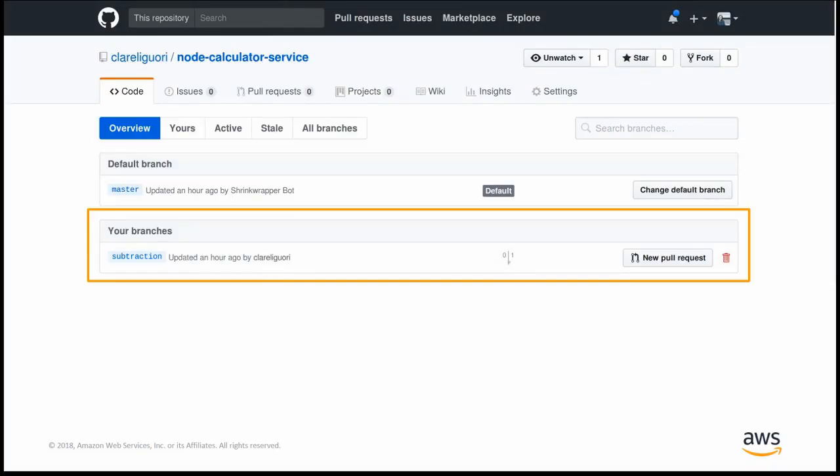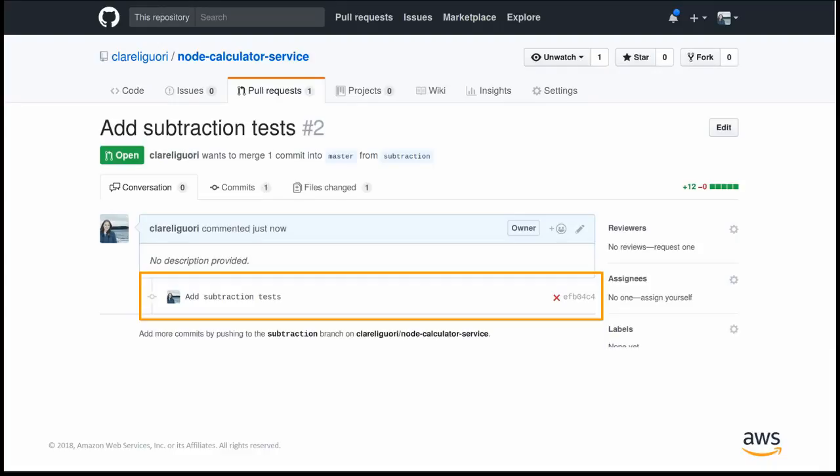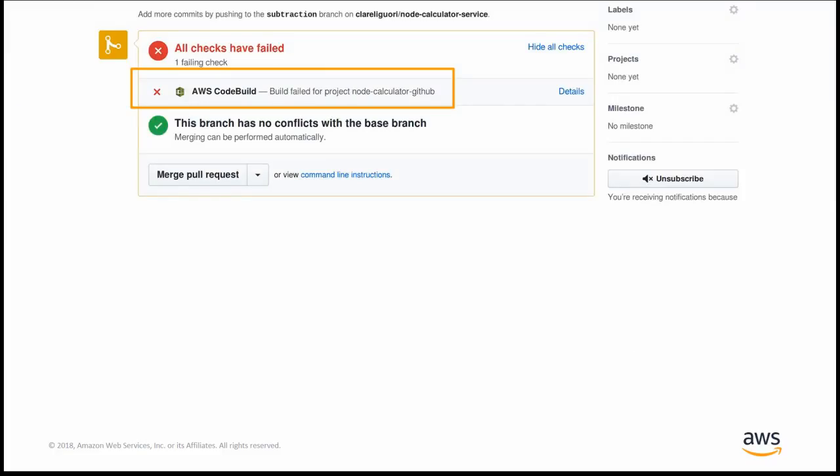Again, I have a subtraction feature test branch that I've pushed a change to, and I'm going to create a pull request for that. So here I have my pull request add subtraction test change. I'm showing the add subtraction test commit here. And that has kicked off a build which shows up as a check in the GitHub pull request. So it's showing that a build has failed for my code build project. And my team members can see that the checks have failed and sort of ignore my pull request while I'm fixing this change.